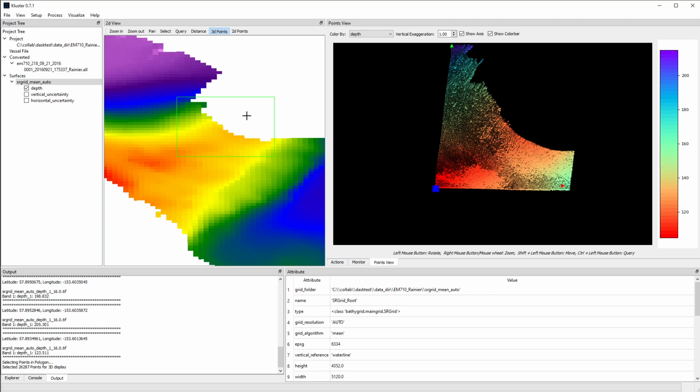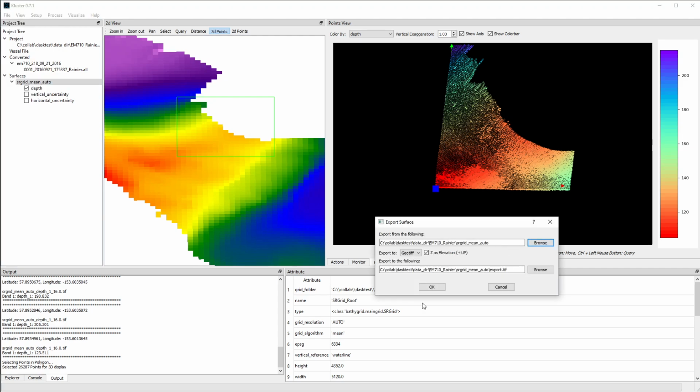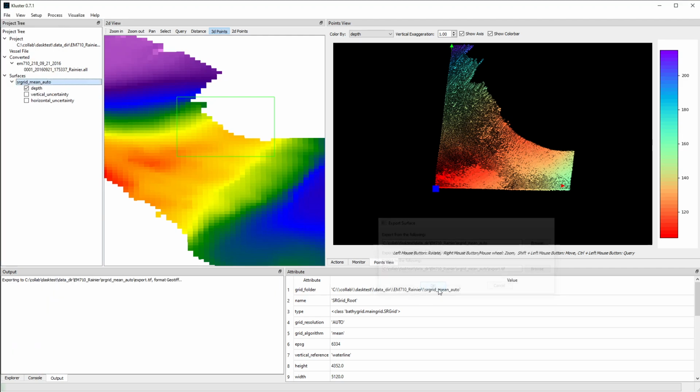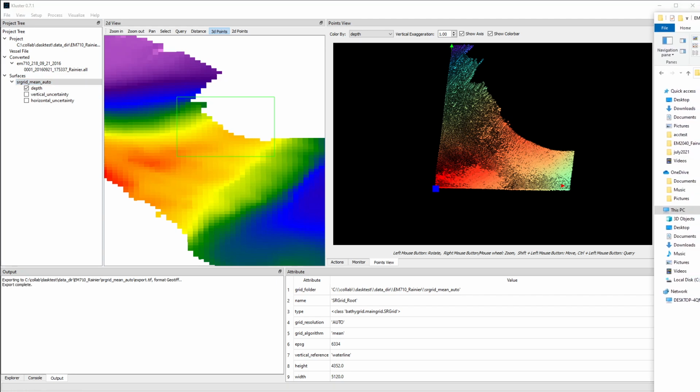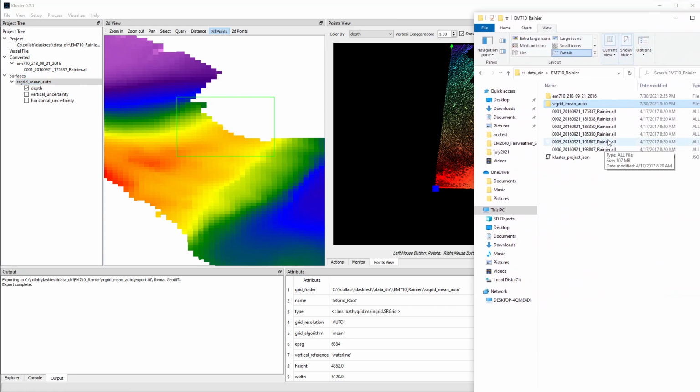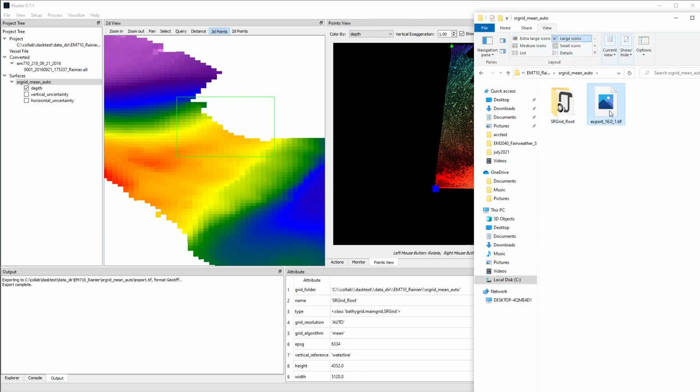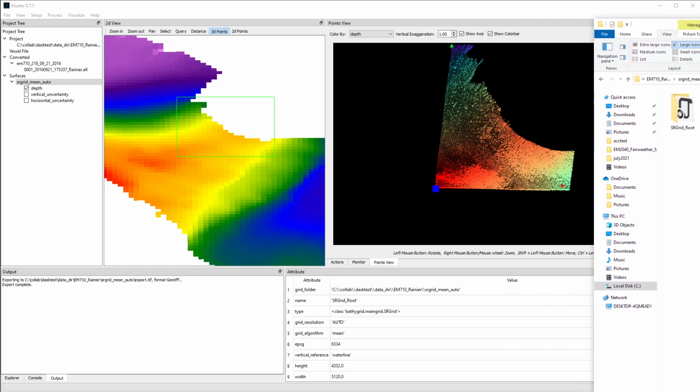It gives you a nice 2D representation, and you can go in here and you can export that surface, say, to a GeoTIFF, right? And then out here you'll get a GeoTIFF, and you can load this in other software to get an idea of the surface. So that's the basic gist of it.